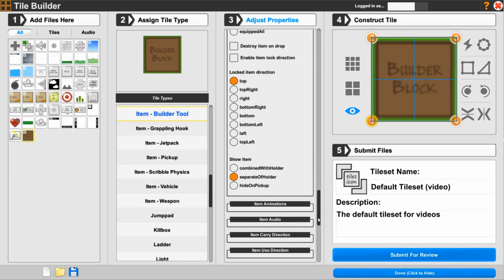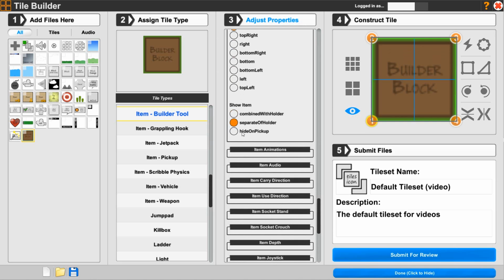Okay, and the last one is going to be the show item: combine with holder, separate, and hide on pickup. This is basically saying this was a separate image that gets connected to a player image, and they're either drawn together as one image or they're drawn as two different ones. If you say combine, what you're saying is that you're going to call up a new set of animations. The separate means that both sets of animations play together. So this is how you can have an object like a weapon on top of a character, but it can be on top of multiple because they're just simply two different images on top of each other. And then you can say hide, and it'll just auto hide it when it gets picked up.